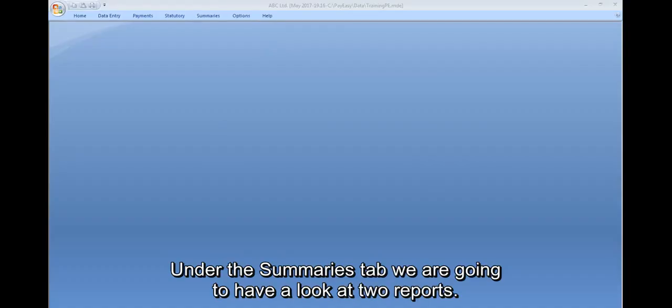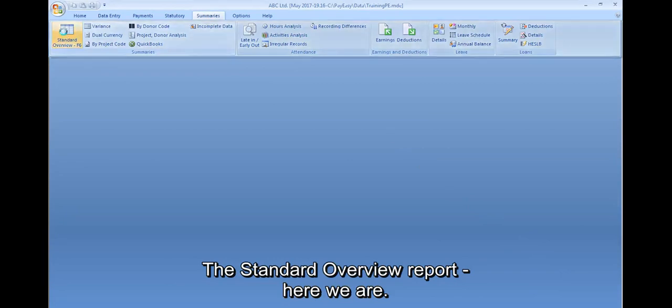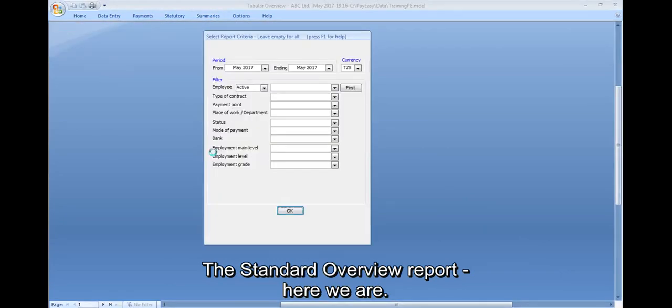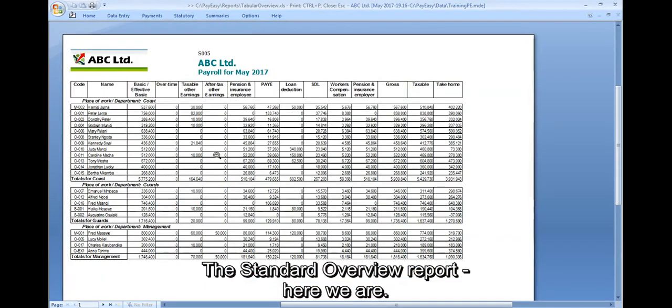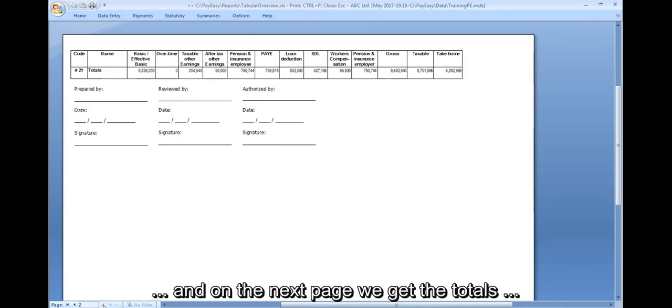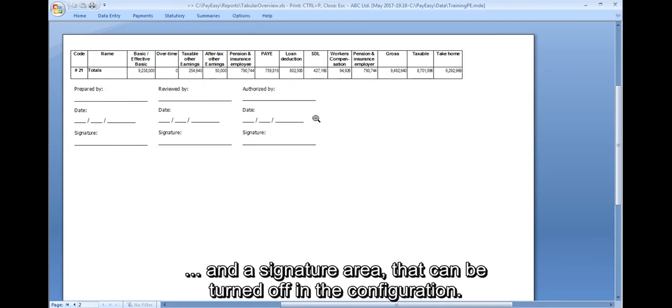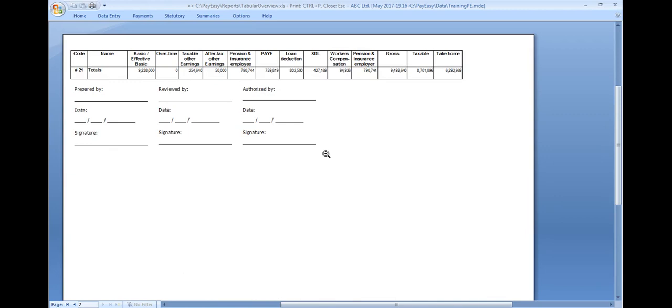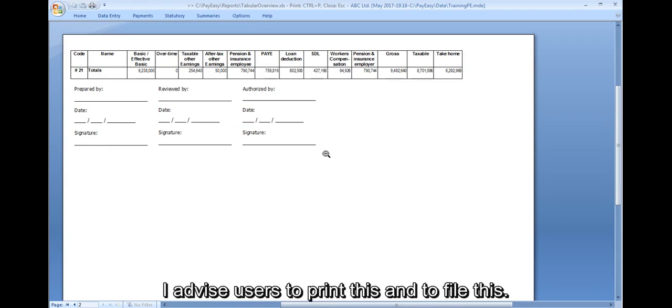Under the summaries tab, we're going to have a look at two reports. The standard overview report, here we are. It is arranged by department, I can see, and on the next page we get the totals and a signature area that can be turned off in the configuration. I advise users to print this and to file this.